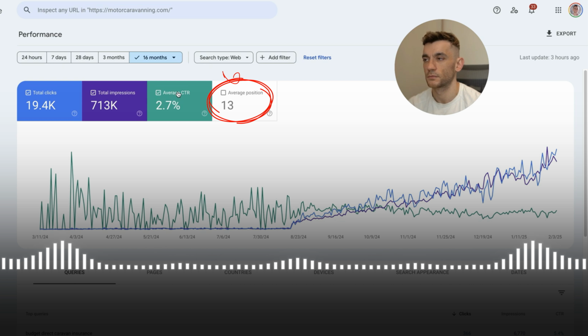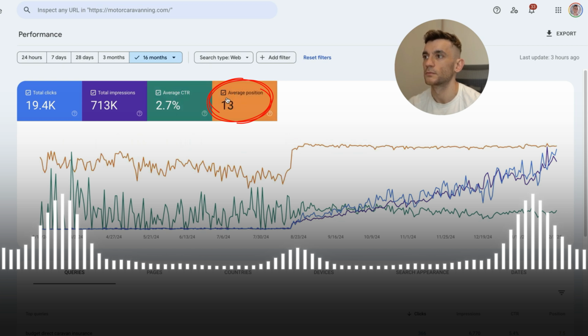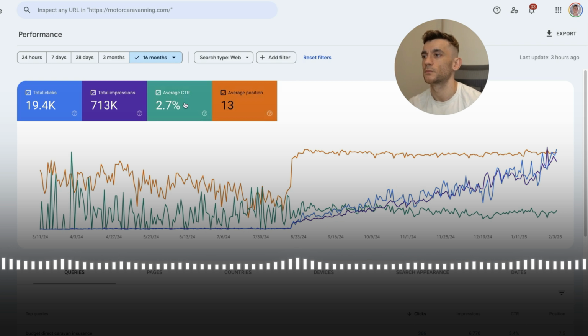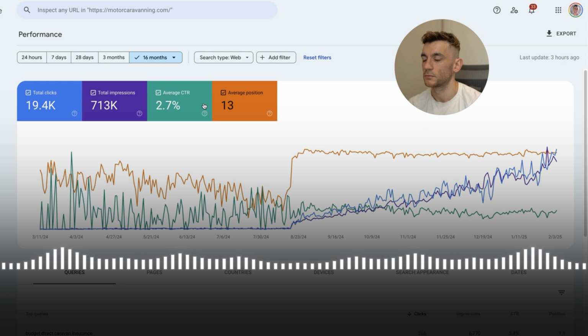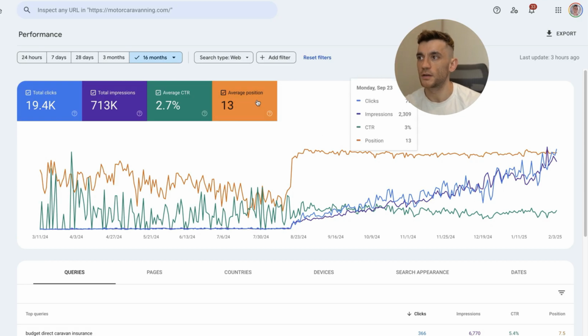Also, the average position of 13 suggests that the site is not appearing in the top results. In terms of improvement, focus on improving the site's content to increase click-through rate and improve its search engine optimization to improve the average position. We'll stop recording there, but you can basically see the power of this.